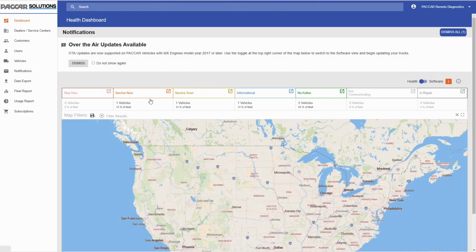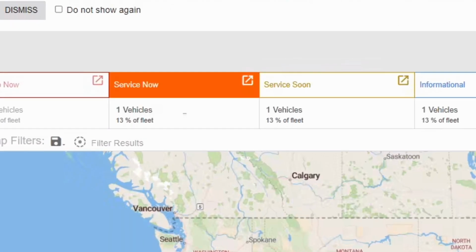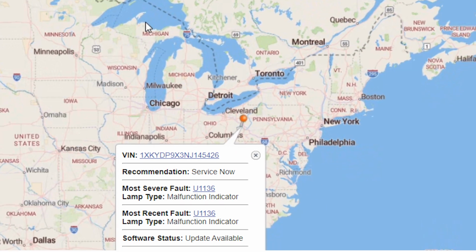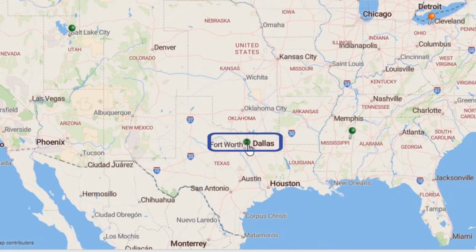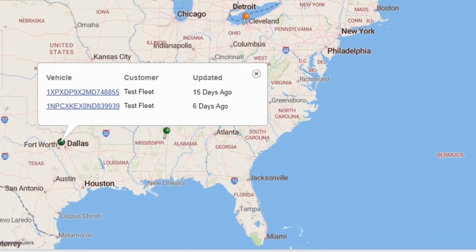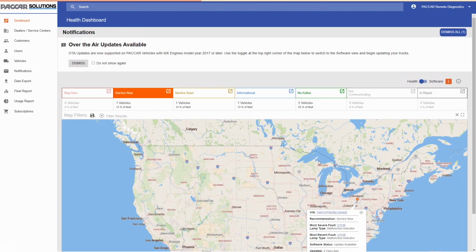Let us look at all of the trucks in your group that have a Service Now recommendation. Click Service Now from the main dashboard. The map will display orange pins for trucks with Service Now recommendations. The colored circles or clusters indicate multiple trucks close by. Clicking a cluster will provide a list of VINs in that area. The pin colors match the recommendation. For example, green is for no action and blue is for informational.